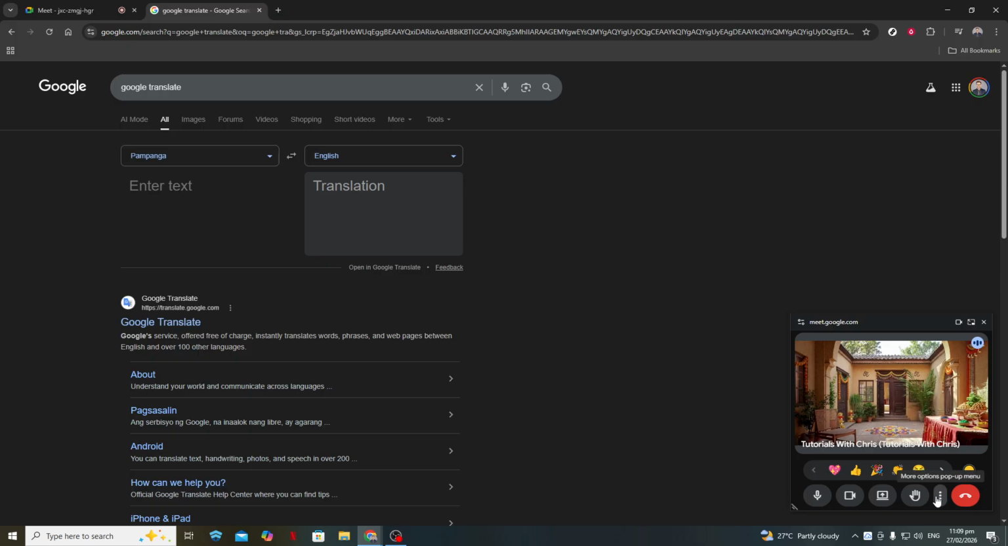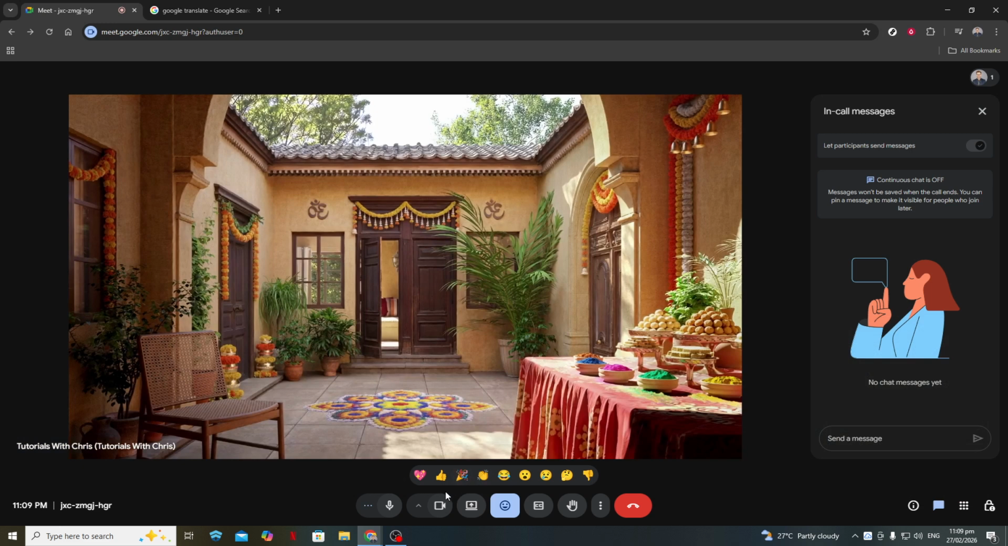If you prefer speaking instead of typing, you can click the little microphone icon in Google Translate, say your sentence, and let it convert your speech into translated text. This works best in a quiet environment and with a clear microphone. Speak slowly and clearly to improve accuracy.